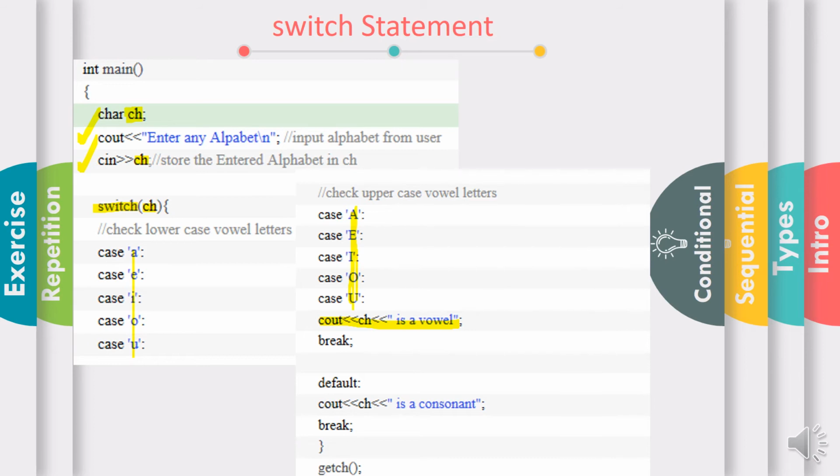So, what will happen if the user enters the letter capital E? It will start matching. Will it match with it? No, not with small e, and in this way it will check all the remaining cases. Yes, now capital E is matched with this case of capital E. So, here it will display the output as E is a vowel.